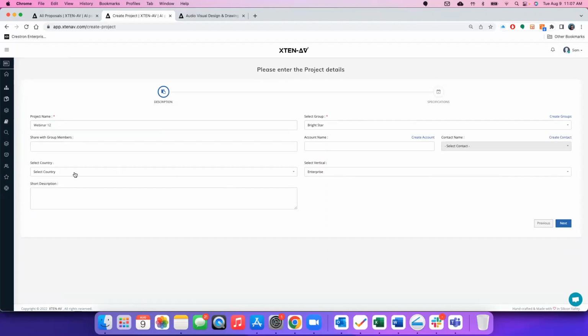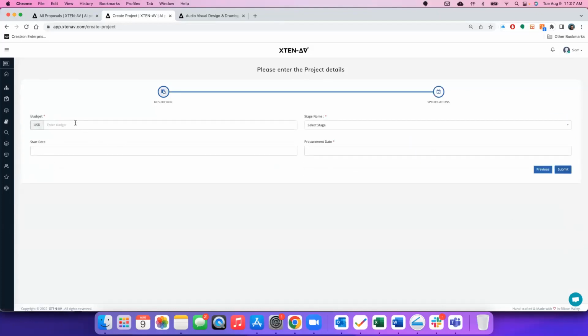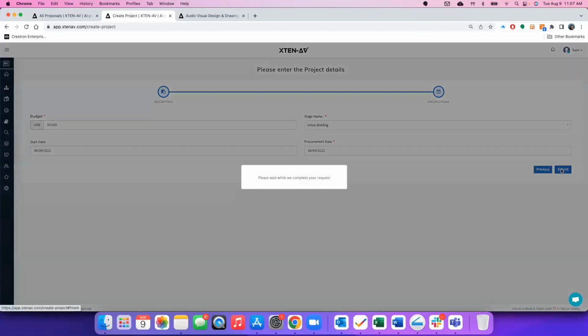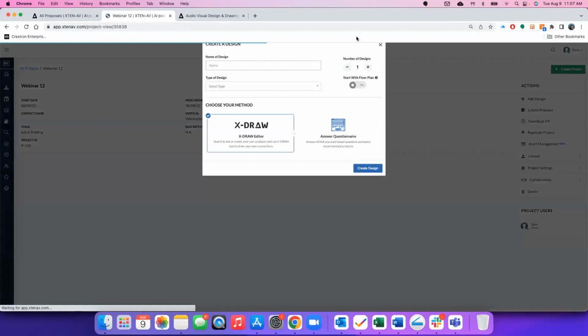So let me quickly add country in here, the vertical. And if you want to add a description, you can do that. You can also associate an account and contact of your customer with the project. And you can enter a budget in here. Select what stage the project is in, when it's going to start and when it's going to end, the procurement date, and then click on submit. So this will create a project for you.